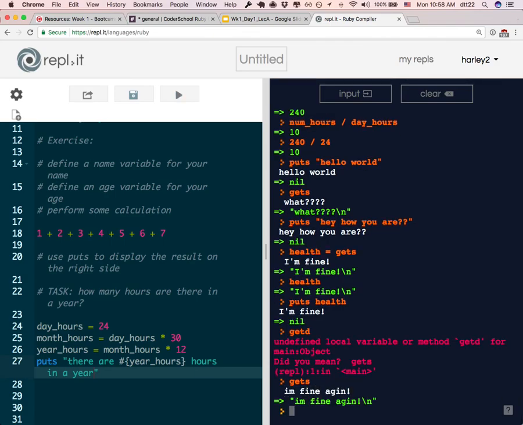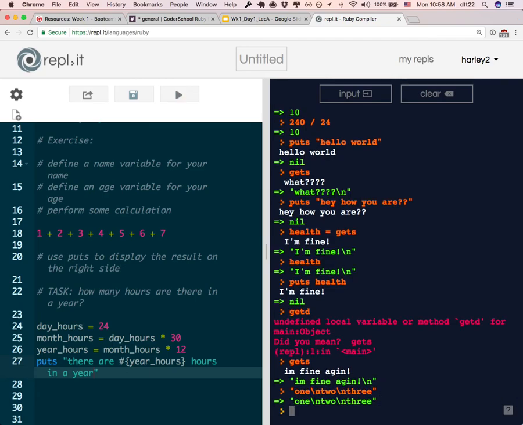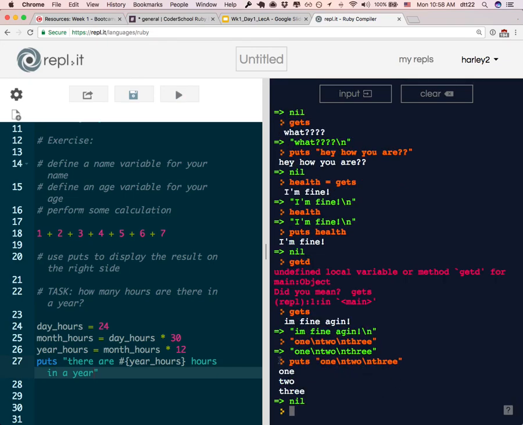Okay, so it's I'm fine again. This is a string, right? Here, 1 backslash n, 2 backslash n, 3. That is a string. That's still a string, but if I print it, I'll get 3 lines. Okay? So that's how you represent multiple lines in a single string.